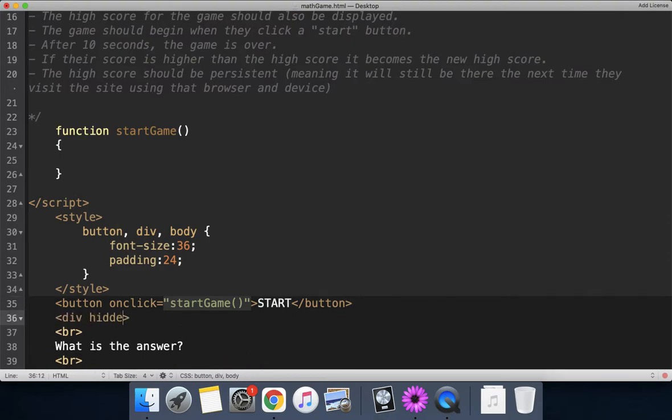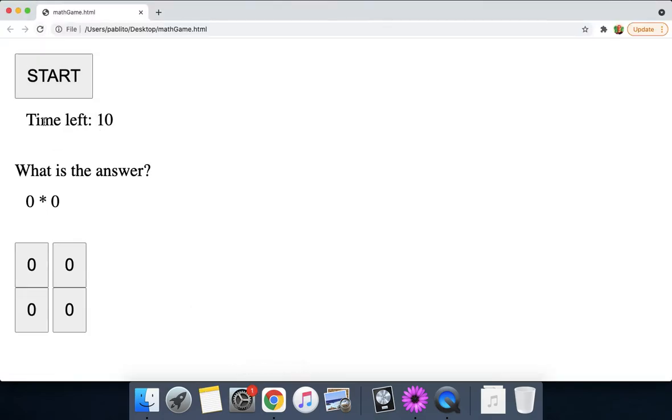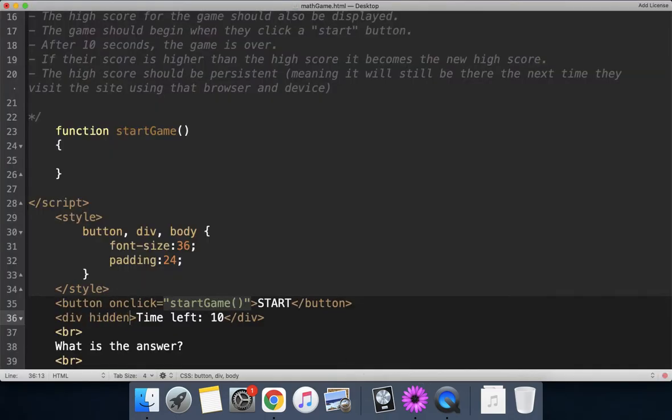So div hidden time left. And this can start at 10. Close div. For now, let's unhide it just to make sure it's where we want it, and then I'll hide it. So time left 10. Sure, looks good. Okay, so let's say hidden. And then the very first thing I want to do when they click start game is unhide it. So we need to have an ID for this. So time display could be a good ID for that.